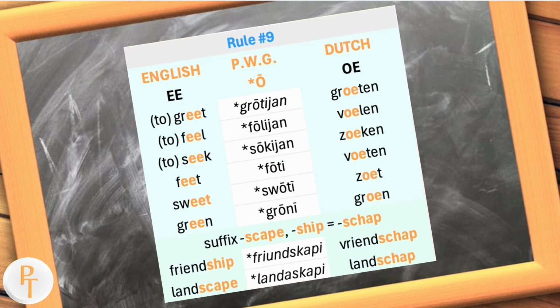Rule number 9. Long O sounds in Proto-West Germanic, followed by a consonant and then an E sound, English has turned them into E, whilst Dutch turned them into U. For instance, greet, groeten. Feel, voelen. Seek, zoeken. Feet, voeten. Sweet, zoet. Green, groen.